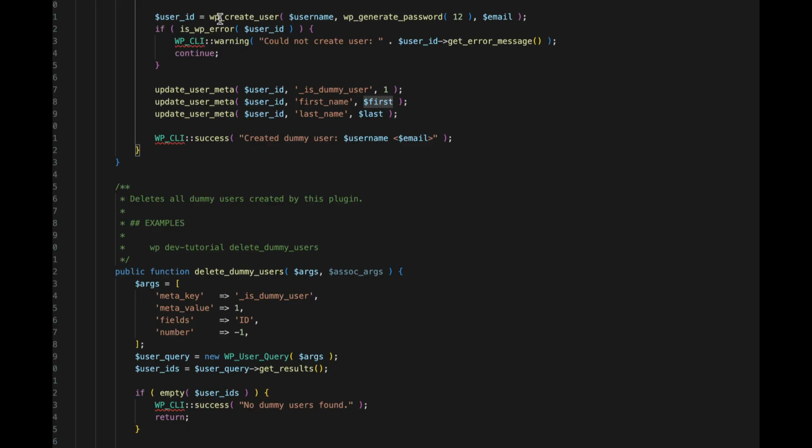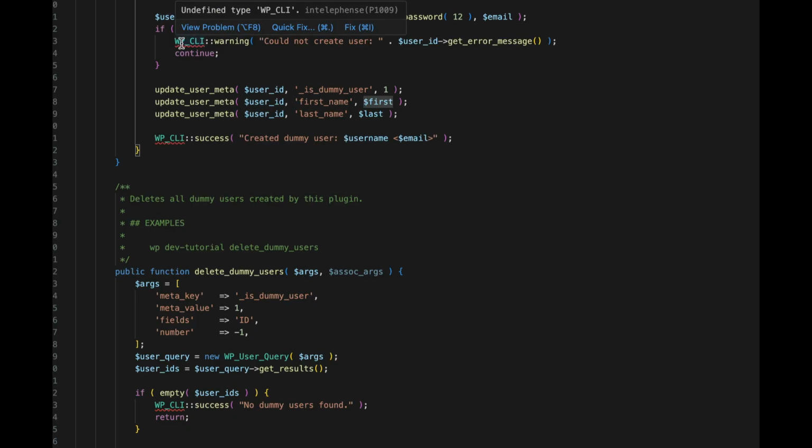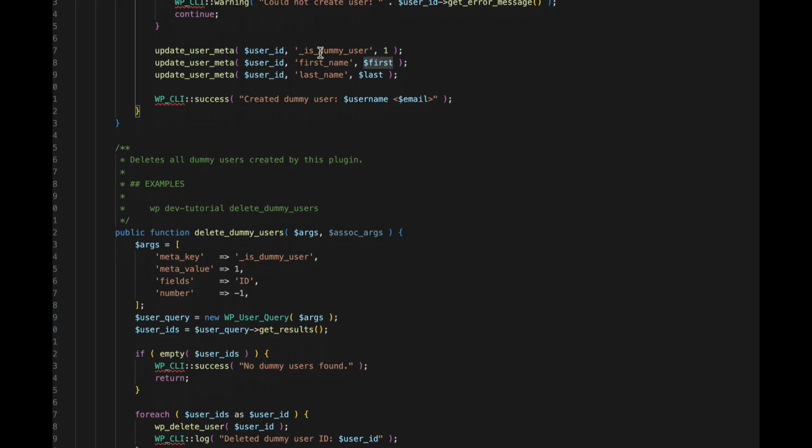Okay, and here we can see it's creating the user, and if there's any issues with creating this user, it actually throws a warning, so that's pretty good. Kudos to Copilot for that. And this is the flag that we asked for, is dummy user. So this flag is what we're going to use to actually determine if the user was created using the CLI command, and that way we're going to target that to actually delete the user later.